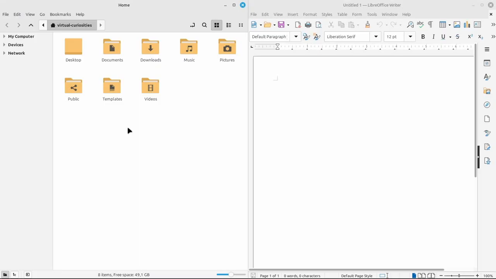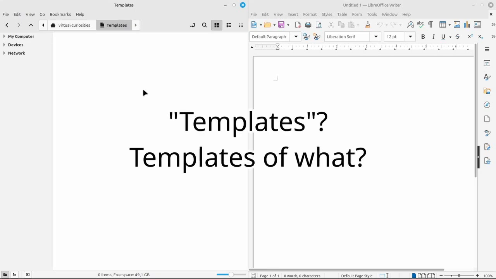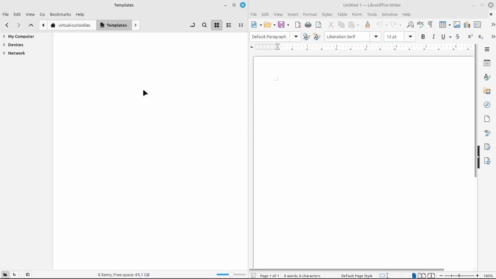Start by opening your file manager and going to your home directory. Here you should see a directory called Templates. Go inside the Templates directory. You should see that it's empty. This mysterious directory has a name that gives no hints what it does or what it is meant to be used for. But it happens to be the directory we need to use to customize the file manager's context menu.